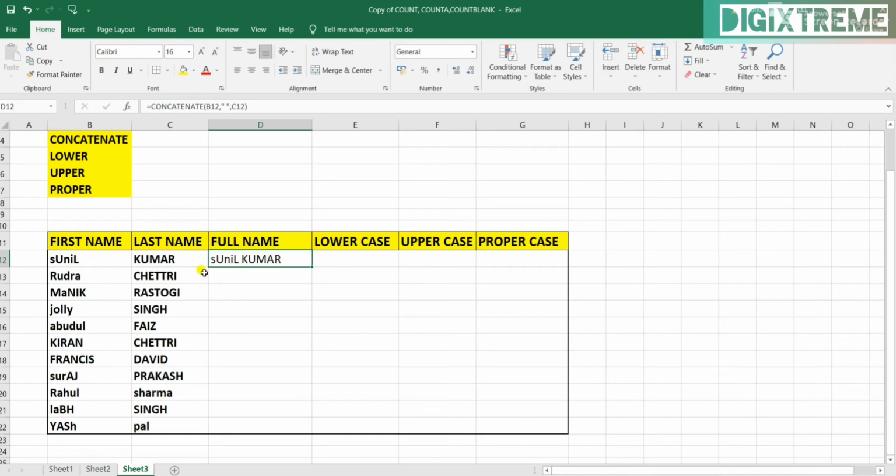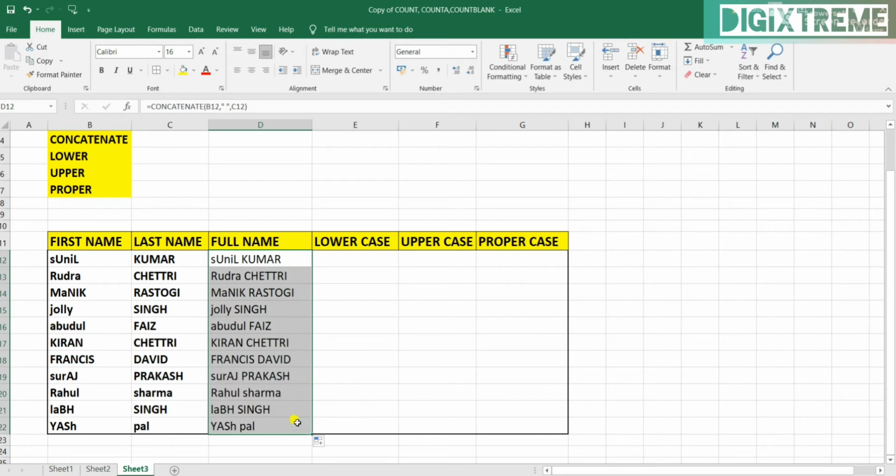So in the same way we'll get a result of rest of the names as well. What we have to do, just put your mouse here. When we are able to see this plus sign, just drag your mouse till the result we want. We have a data till yes all, so we have just dragged the mouse till yes. And see, we have combined the first name and last name together.